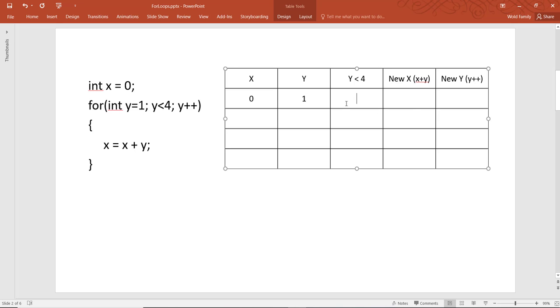If y is less than 4, that evaluates to true. Then we get inside of the body of the loop and evaluate the new x by doing x plus y, which would be 1. And then the new y would be evaluated by doing the y plus plus. So that'll give us 2 for y. So I'm going to bring back those values for the next iteration of the loop.